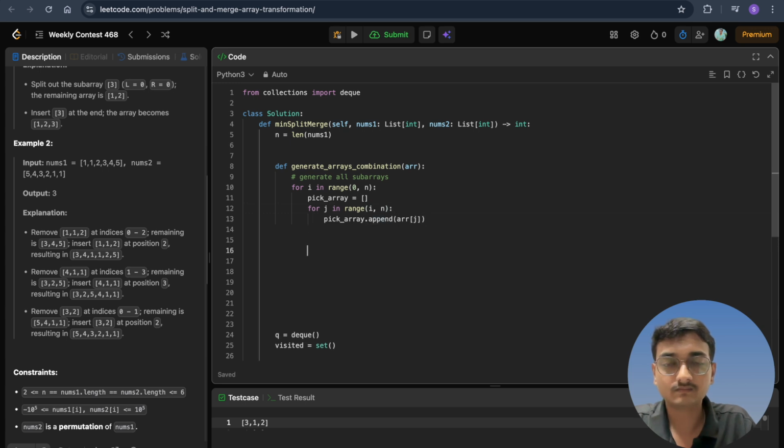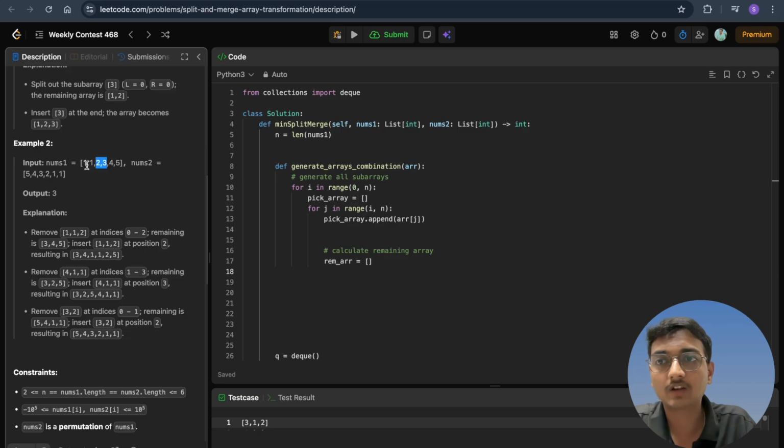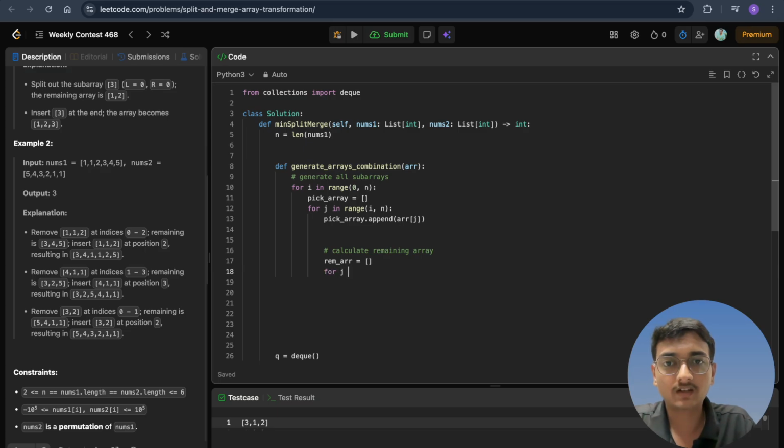Now after you have selected your pick array, I need to calculate the remaining array as well. Calculate remaining array. So the remaining array will look like this; I will initialize it from 0. Let's say this is my pick array, 2 3. So I will take elements from here and here, right? So let's do that. For k in range 0 till i, remaining array. Also this i is excluded, so no need to worry. remaining array dot append array of k. Super, super, super.